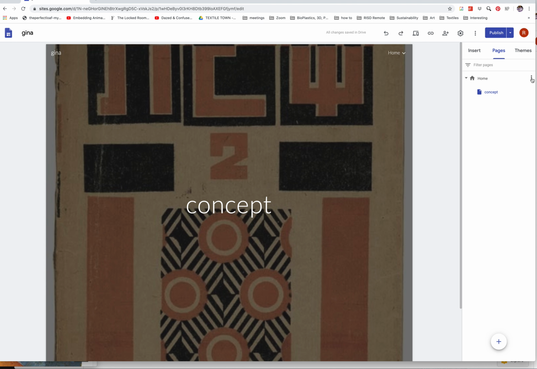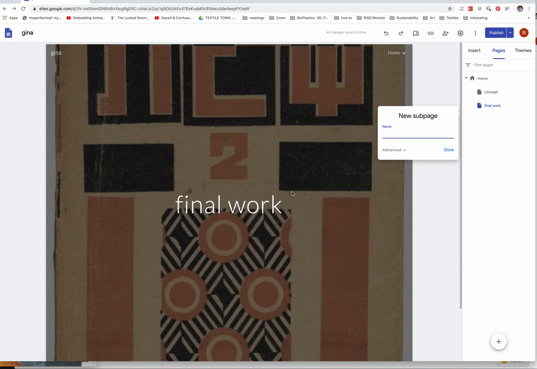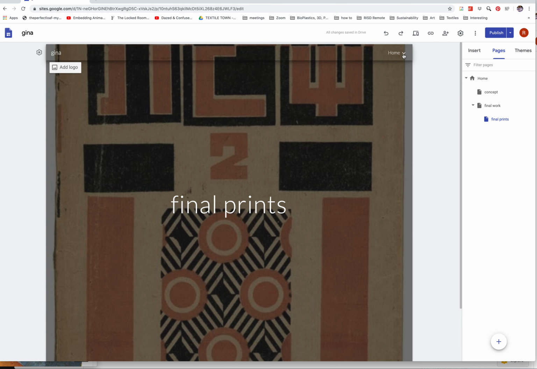I'm going to add another sub page. Final work, whatever the name is. So you can see it's building a site here that I can access from the home page. I can also add a subpage to a subpage. So I'm going to say my final prints. So within each one of these, I can go to final work, and then within that, I can go to the final prints.